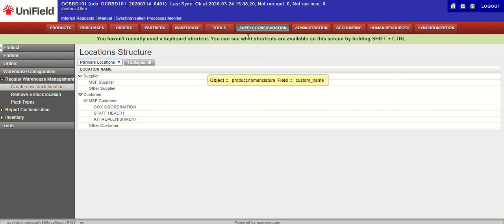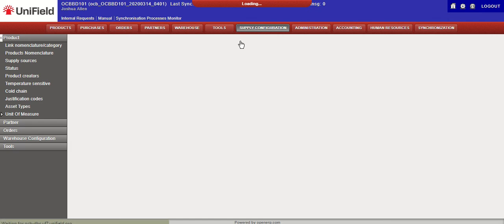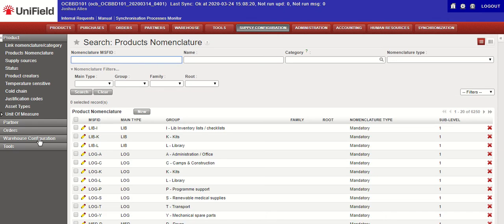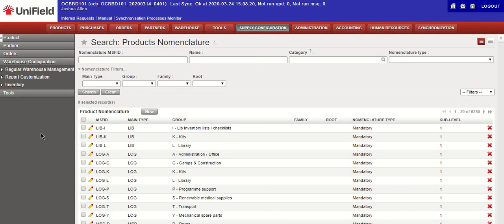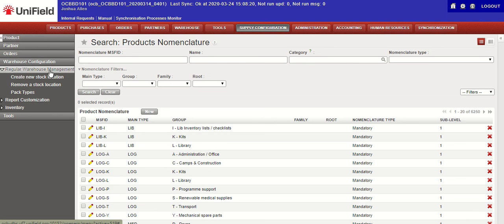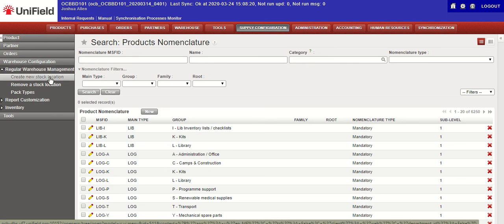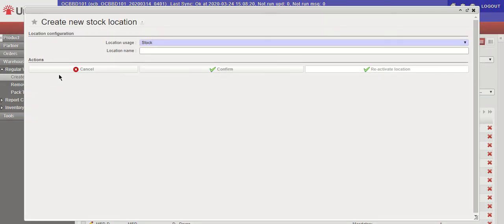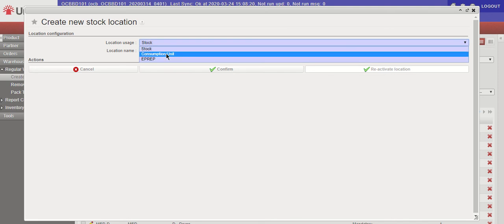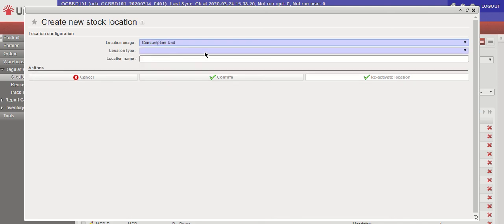So to create a new client, again, you go to supply configuration, warehouse configuration, regular warehouse management. And you start again, create new stock location. And this time, instead of stock, you will choose consumption unit. And it's going to create a new choice.